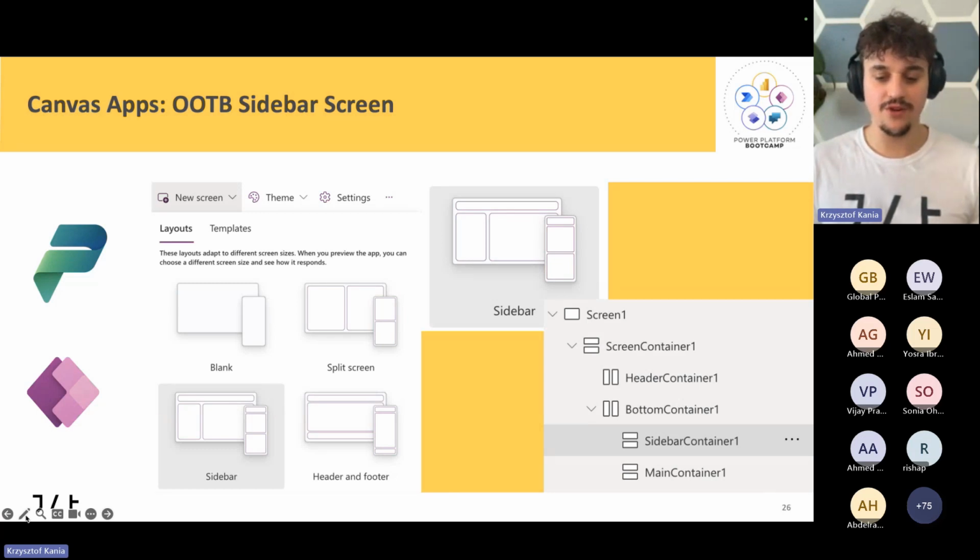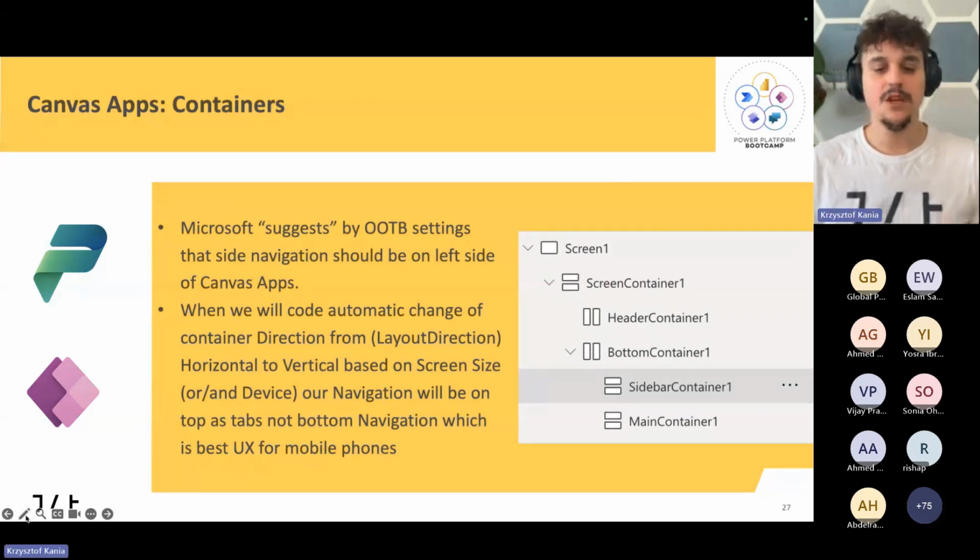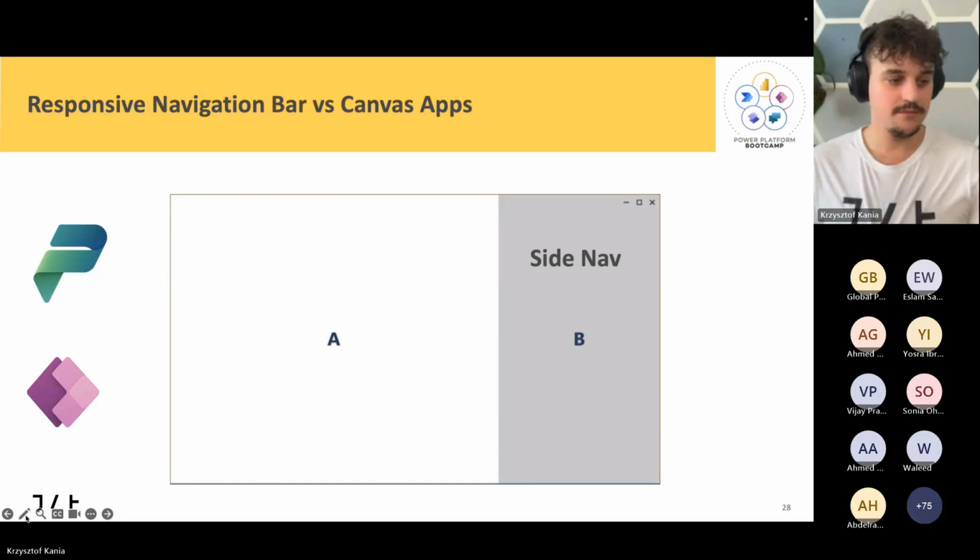There are a few containers over there. By default, the navigation container is placed on the left side of our application. So we can actually manipulate the approach of our containers. Are they horizontal or are they vertical? We can manipulate them based on the active screen size. We can manipulate them based on the device that we are using. But we have to be careful, because our navigation is not that easy to follow sometimes.